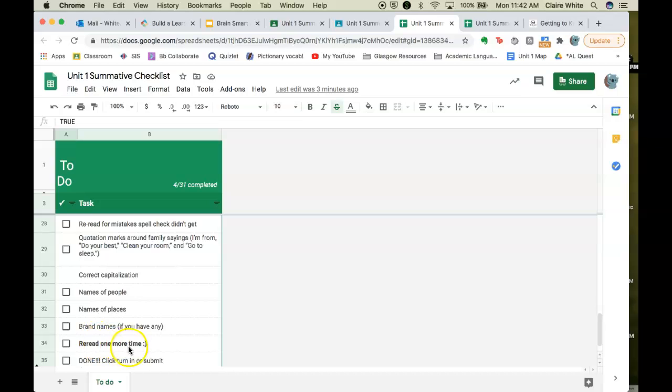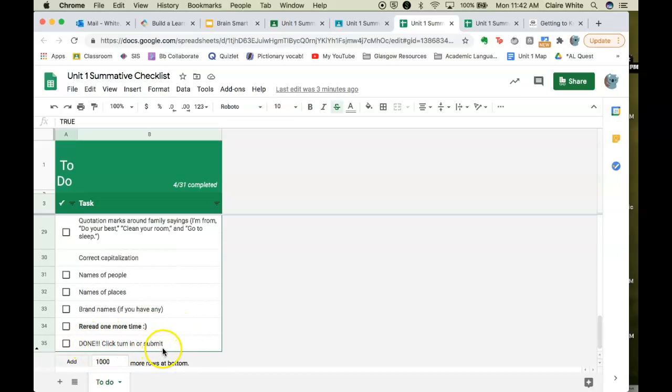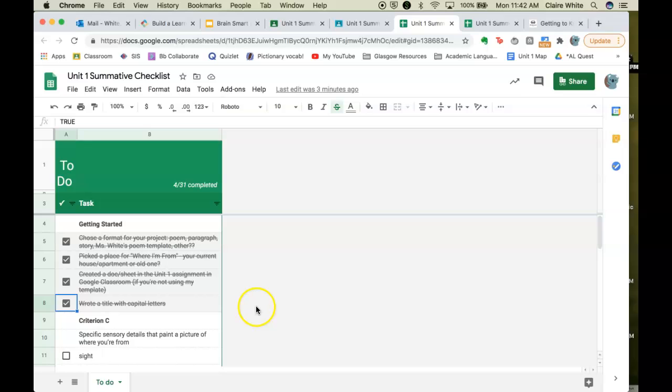Then you're going to reread one more time, and when you're done, you click turn in or submit. So to turn it in, you should have all of these things checked, and then you're done. Again, sorry for making that one mistake here where it says doc or sheet. It can be a doc or a slide, like a PowerPoint, if you like writing that way instead.